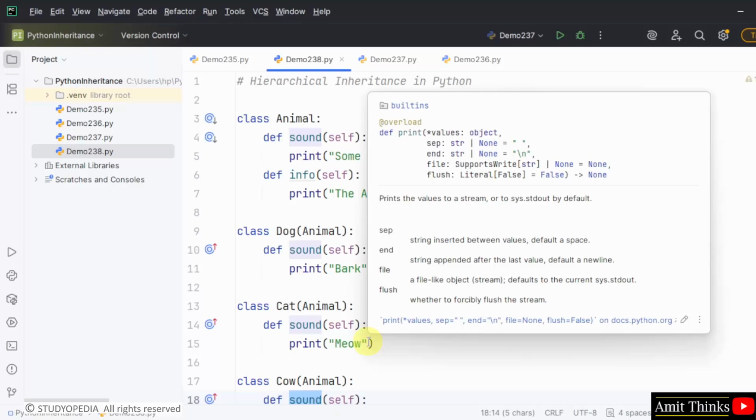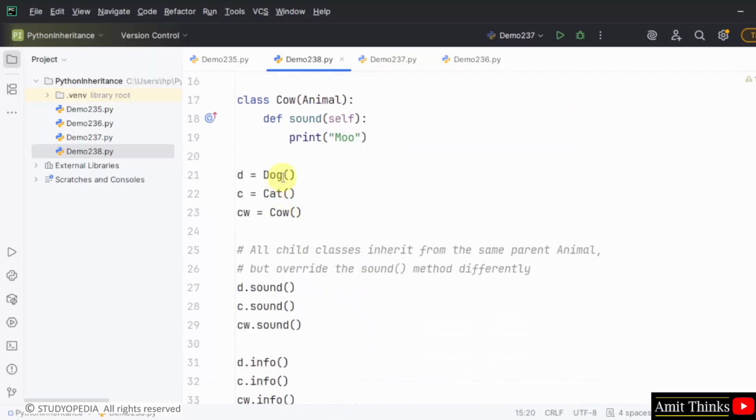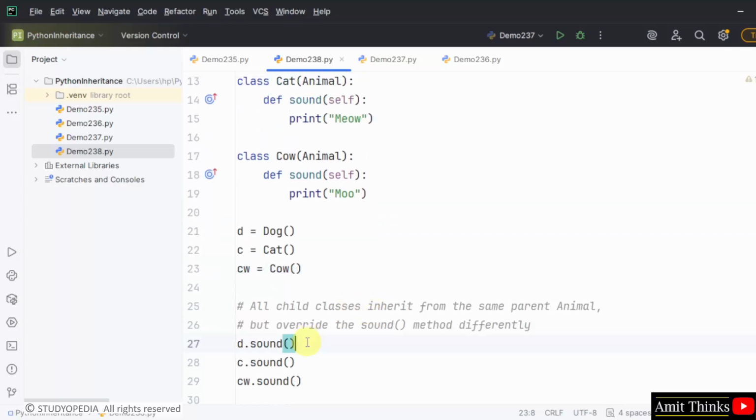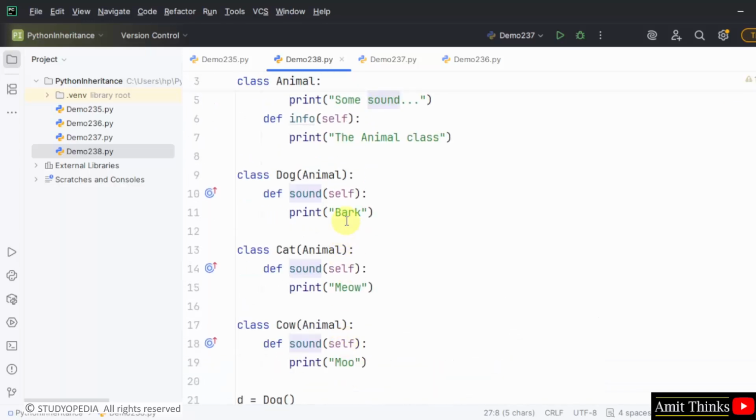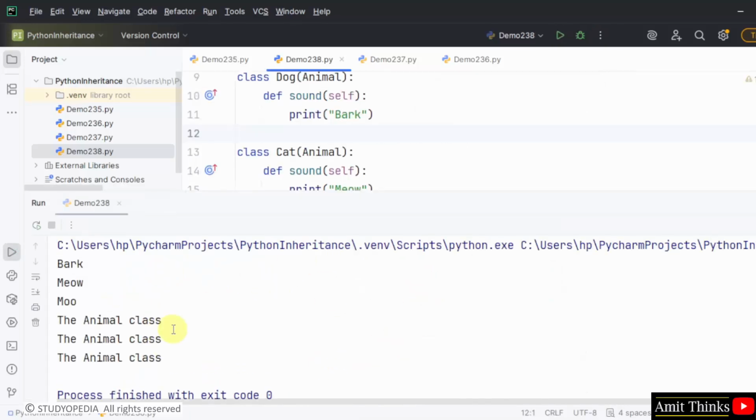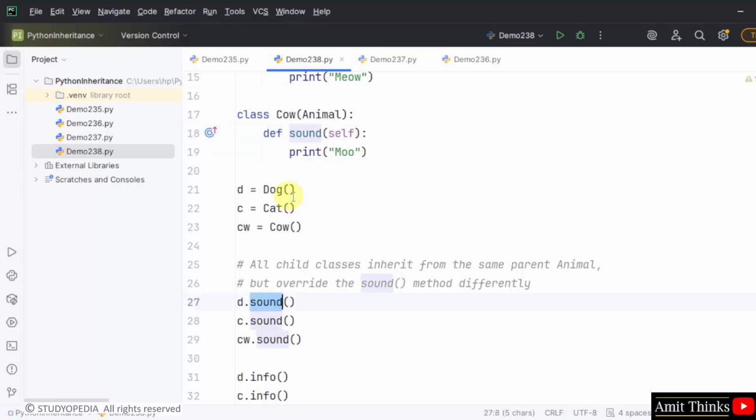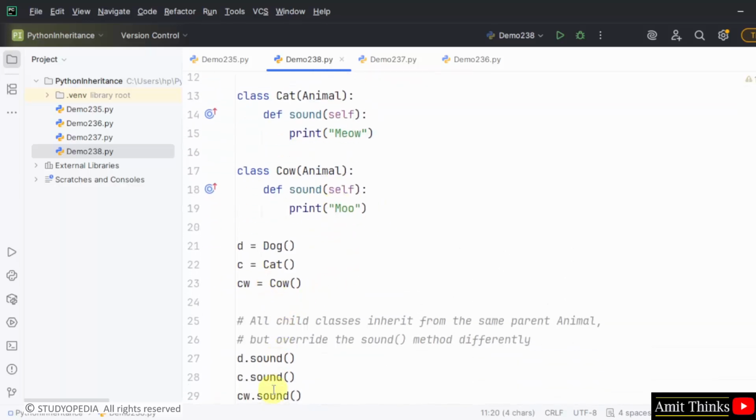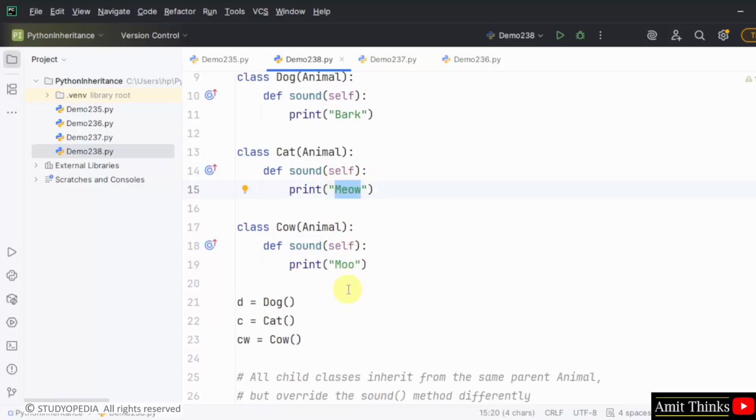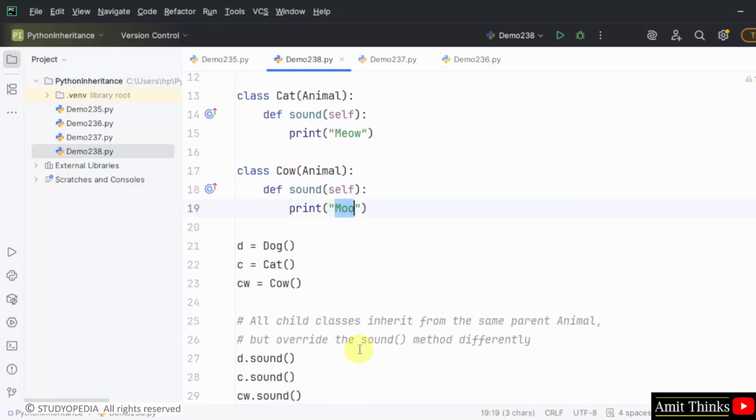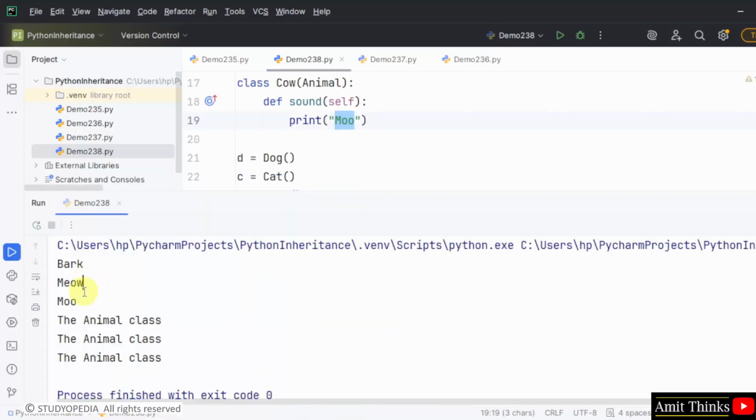Now let us create objects. Here it is. Dog, cat and cow objects are created here. Now let us see the method calls. All child classes inherit from the same parent Animal but override the sound method. So when d.sound is called, what will happen? It will print bark. Now first run it. When the sound of the dog is called, this will print bark. Then the sound of cat is called, it will print meow. Then the sound of cow is called, it will print moo. So the output was bark, meow and moo.